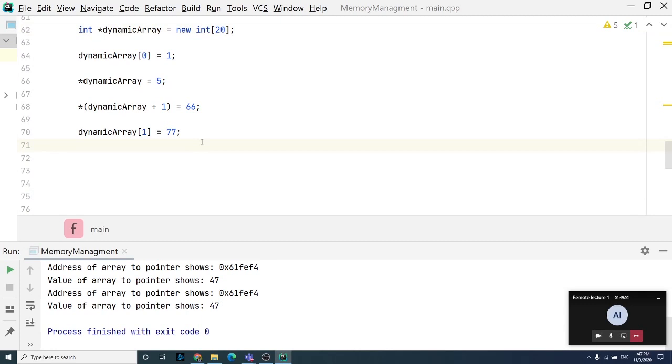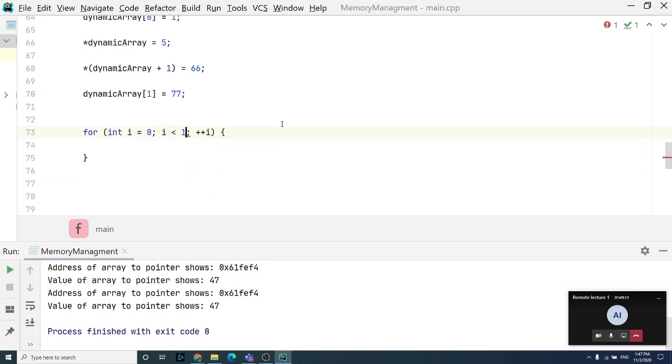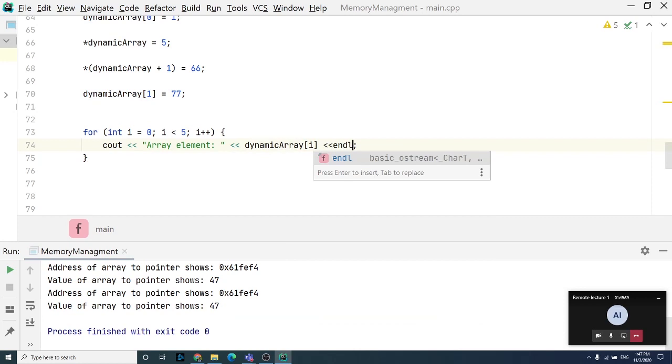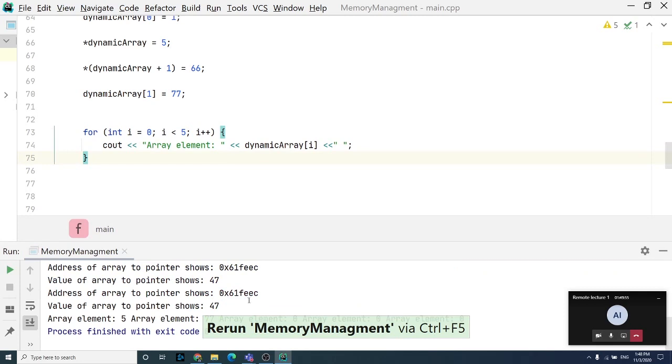And we try to print some stuff with a for loop, and we print, for example, 10 elements or 5 elements. I know it's a different way. We print from 0, we would like to see the array elements output to the console, and we add dynamic array i, for example, with end line, or rather not end line, we add some spaces, and it's much better, or just spaces, when you're outputting the array.